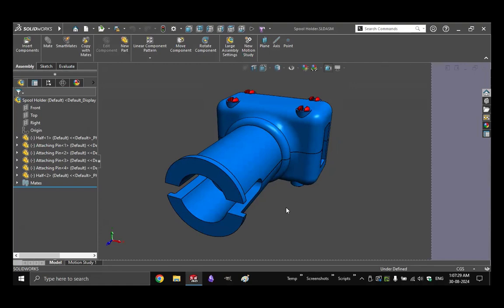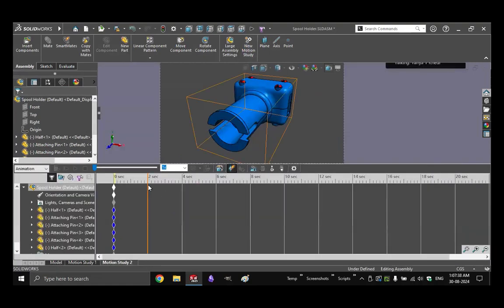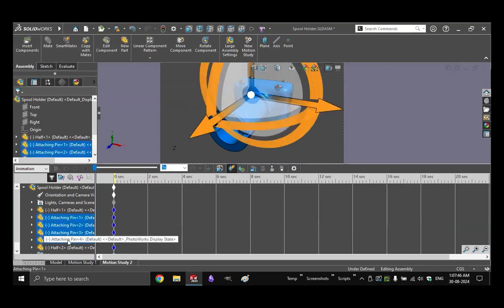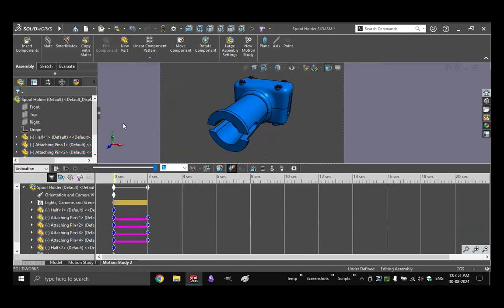And there are some intricate details inside of it that I can't see right now, but I want to show it in the animation. So what I'm gonna do is start a new motion study, let's say at the 2-second mark, and I want to hide some components or maybe change their transparency or even change their color altogether. So these 4 attaching pins, I'm just gonna right click and change transparency, and that would make them semi-transparent. Okay, and I've also got this purple change bar over here to indicate that there's change happening.